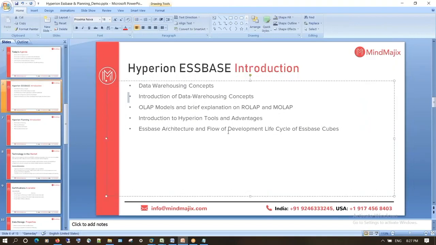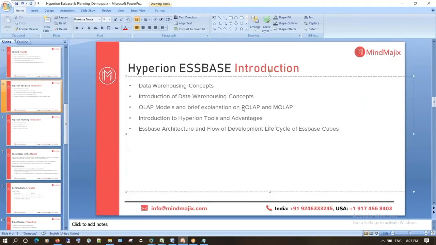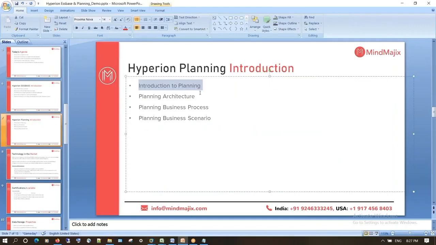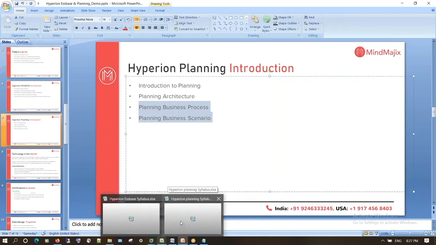So we have seen all these Hyperion Essbase related topics: what relational OLAP and multidimensional OLAP are, what the tools and advantages are, which we just discussed, and what the life cycle flow is. Similarly, as a planning architecture, we discussed the Hyperion planning application, how its architecture works, and how it is interrelated with Essbase. I also introduced the planning business process and planning scenarios, and why Oracle introduced Hyperion planning.